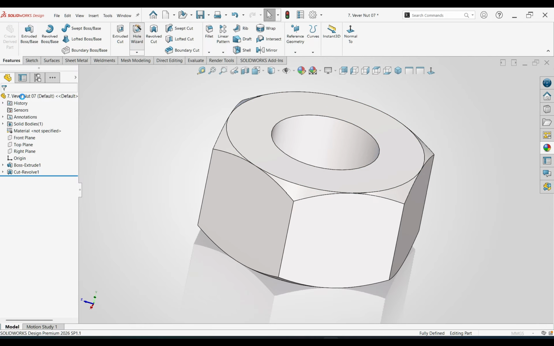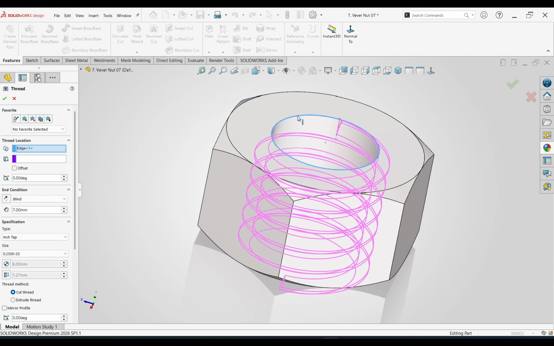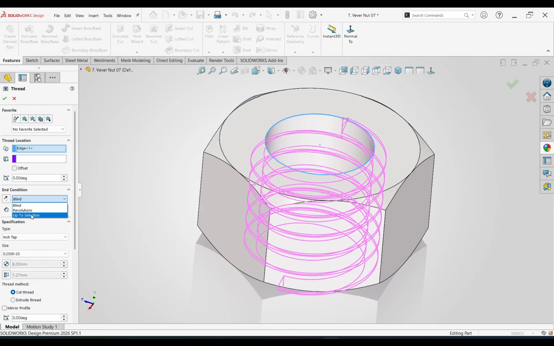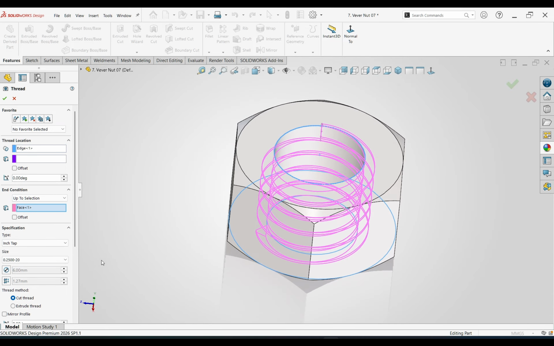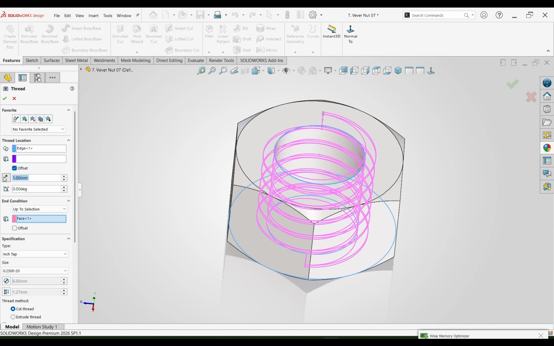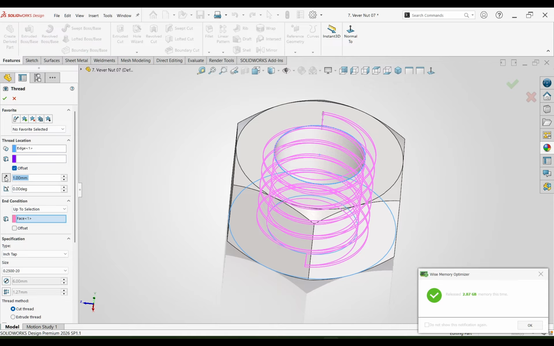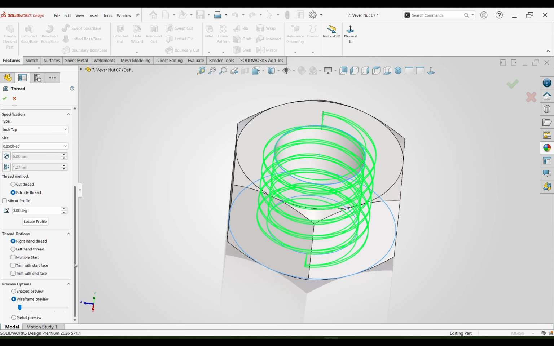In nut section, again use thread feature and OK. The thread location will be this. The end condition up to selection. Select this face. The offset value, thread location, first value. The offset will be 1 mm. Inch step 0.250020, and I am going to extrude thread.